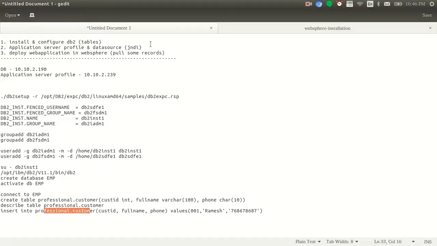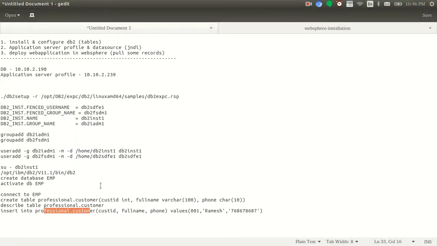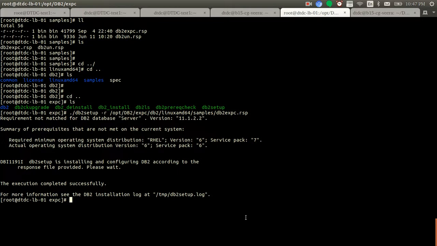Meanwhile, let's go to the WebSphere Application Server, or else wait for some time. Let me get it ready for some records. We're going to insert just three records. Okay, the execution is completed now.